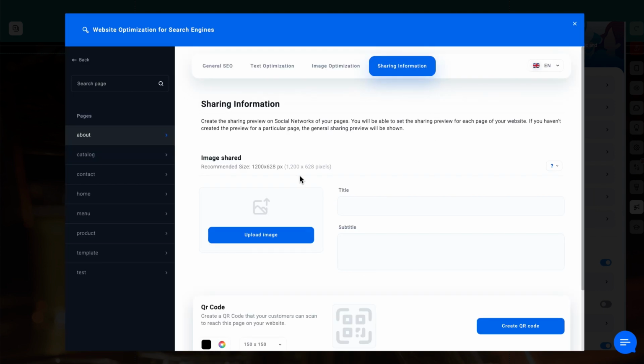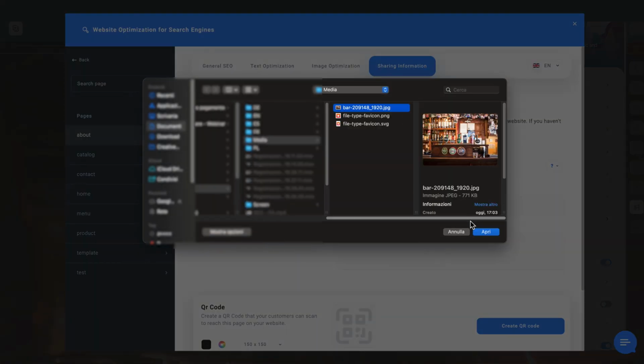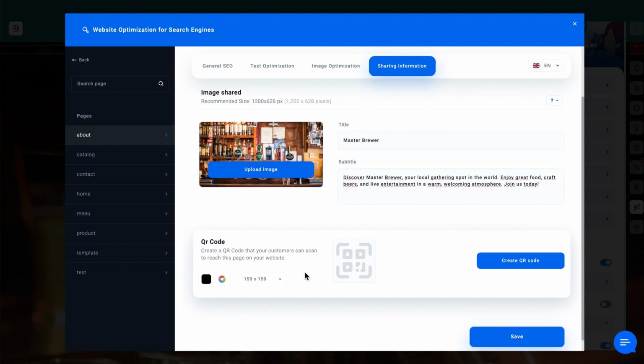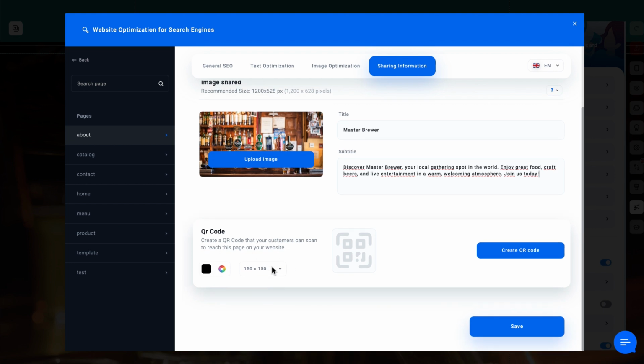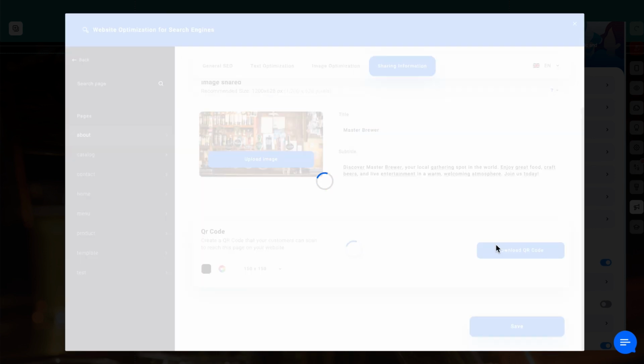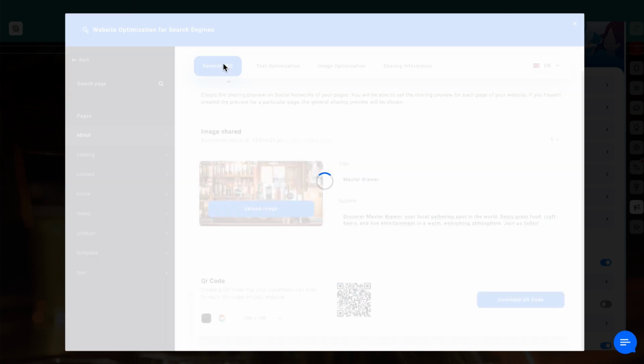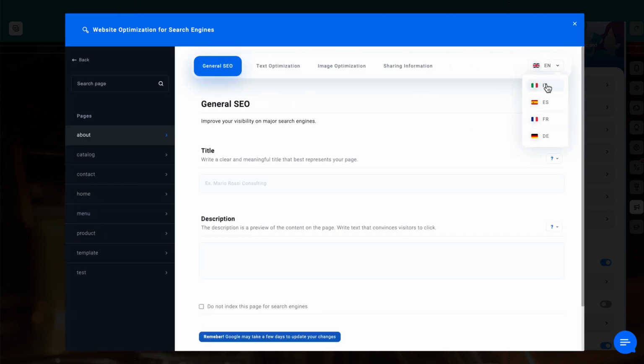Click on Sharing Information to create the sharing preview of your page on social networks. Upload an image, a title, and a sharing subtitle. You can create the QR code for the page by choosing the color and size, then clicking on Download QR code.